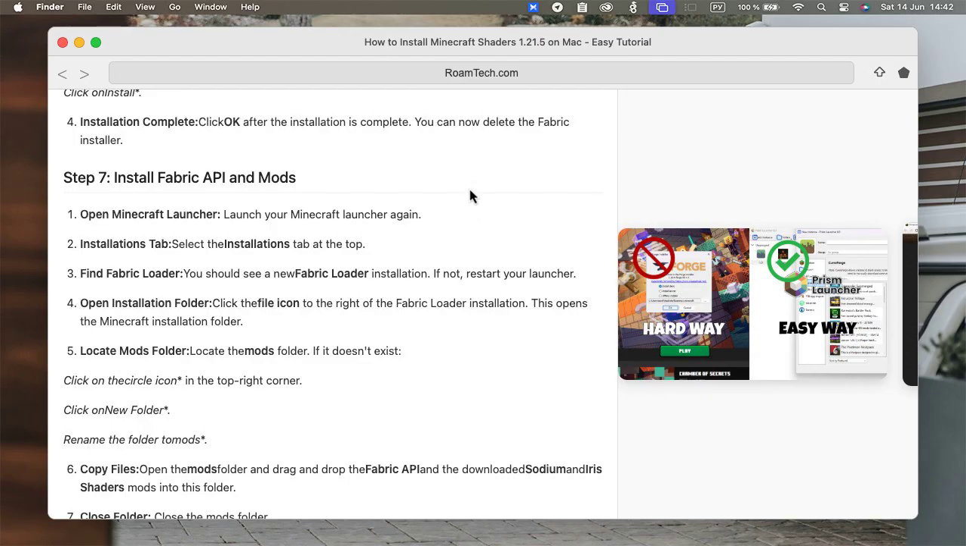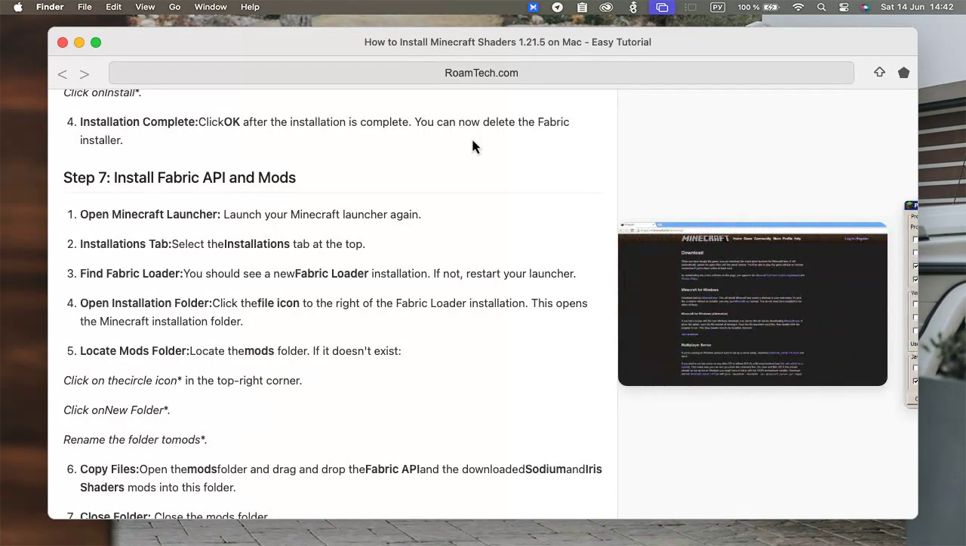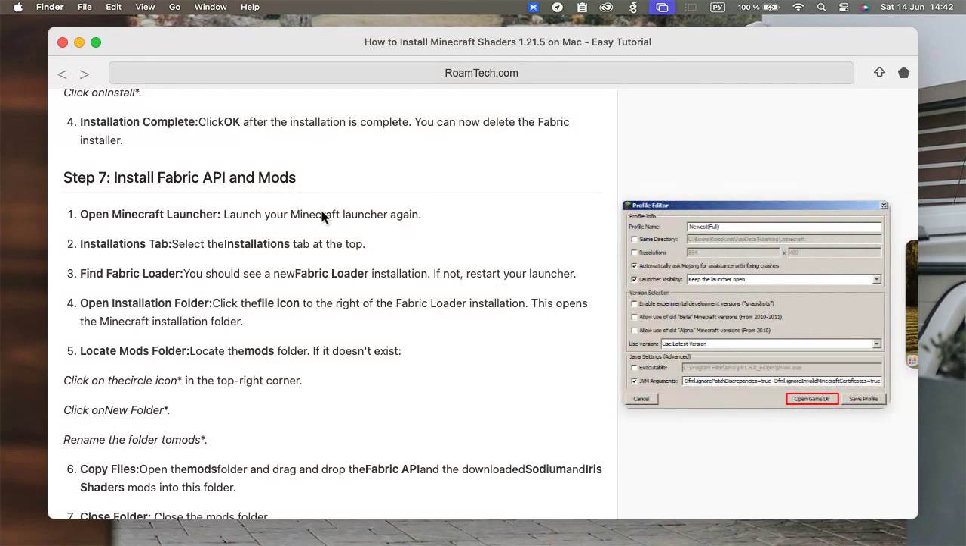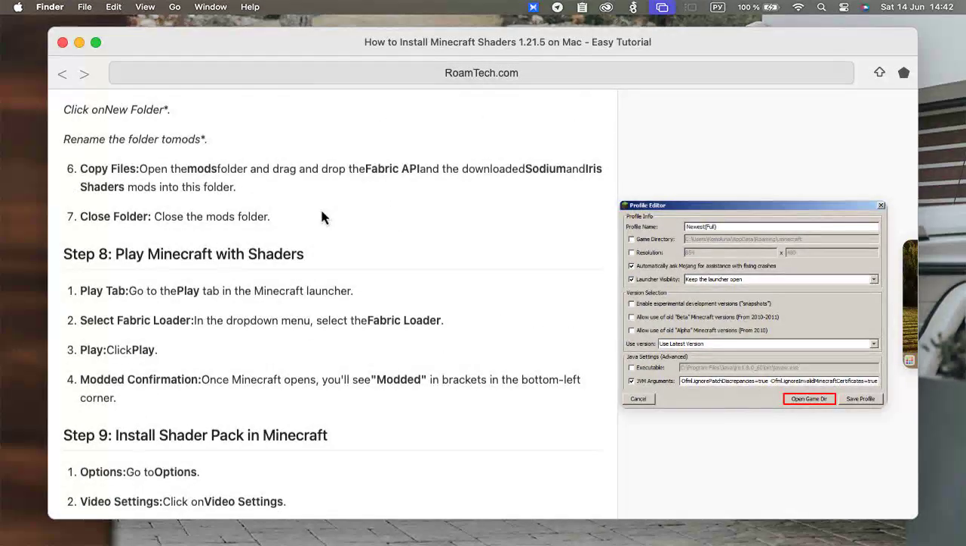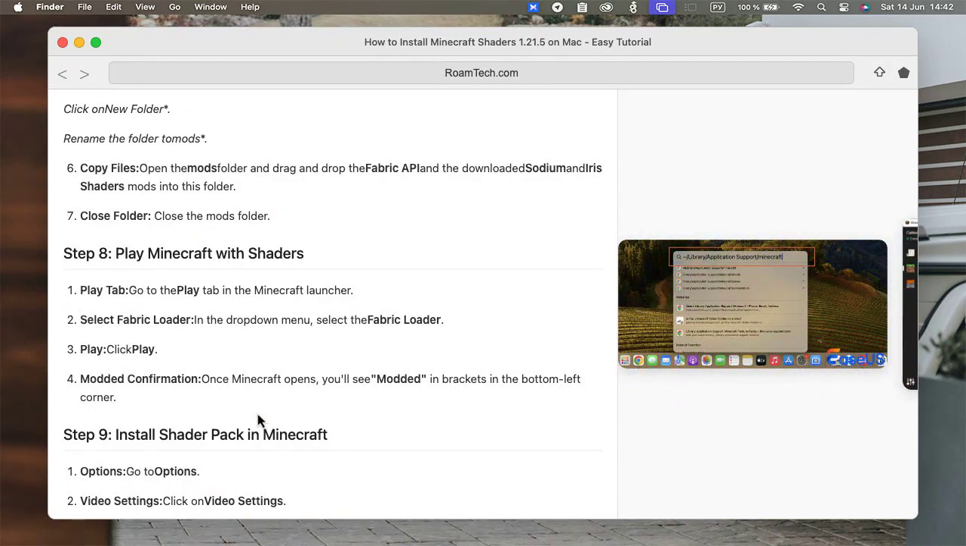Make sure you're on the Client tab at the top and that the Minecraft version is set to 1.21.5. Keep the loader version as it is, and make sure Create Profile is selected. Click Install. After a few seconds, Fabric will be installed. Click OK, and you can close the installer. You can even delete it from your Mac now if you want. Fabric is installed. Now we need to install the Fabric API and our mods.